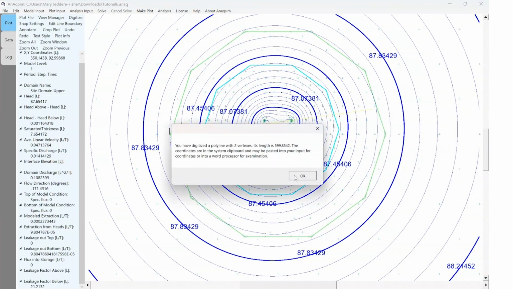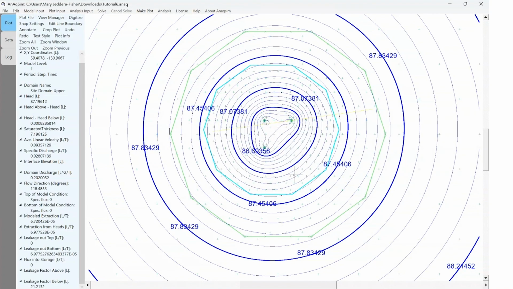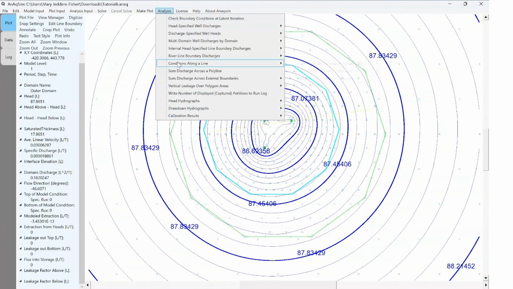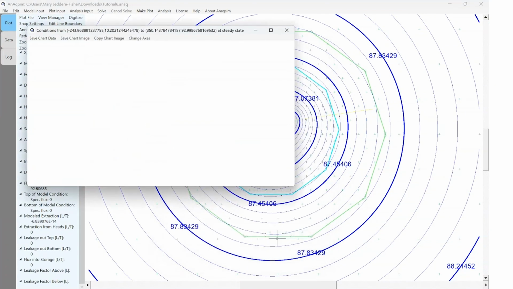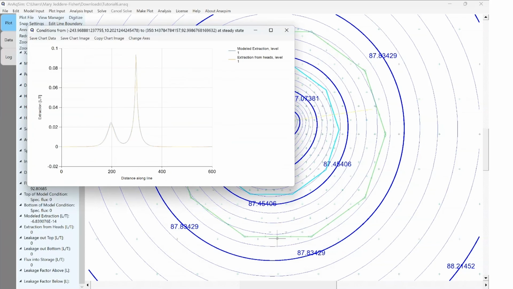Now that we have our transect coordinates, let's generate the extraction plot. First, go to Analysis, Conditions along a line, Graph Conditions along a new line. Then, paste the digitized coordinates into the line coordinates box. Next, select Extraction, then click Make Plot. You'll now see a curve appear.